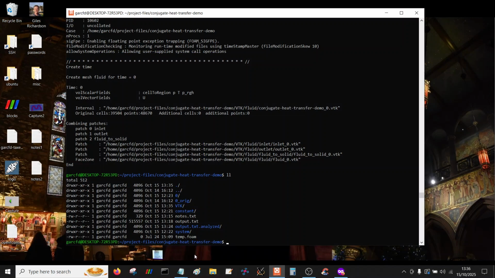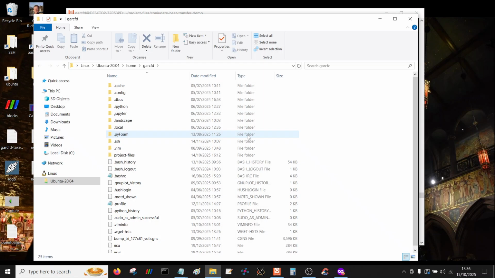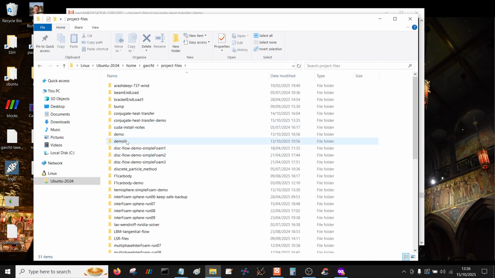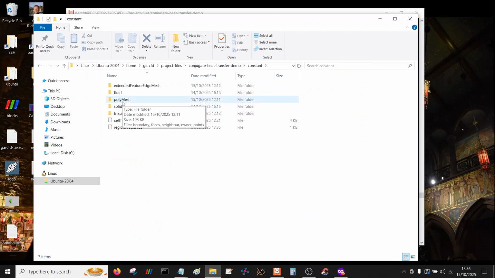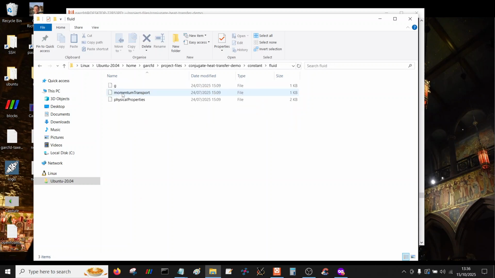So let's just have a quick look at what else is going on there. Conjugate heat transfer demo. So in the constant directory, we've got polyMesh, which is the blockMesh, and we've got the files associated with the fluid and with the solid. So that's in the constant directory.